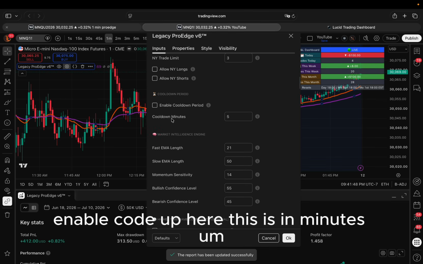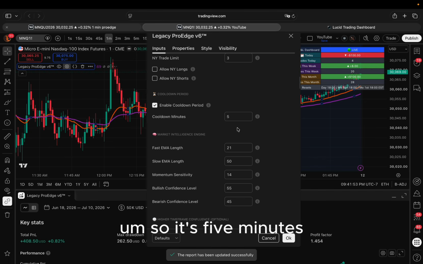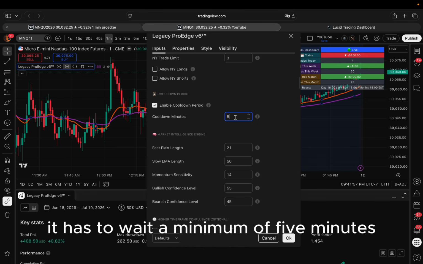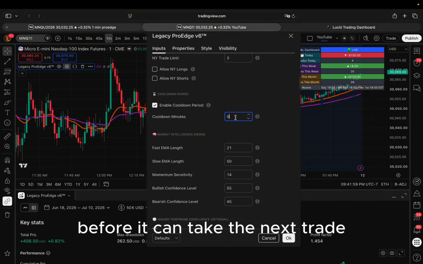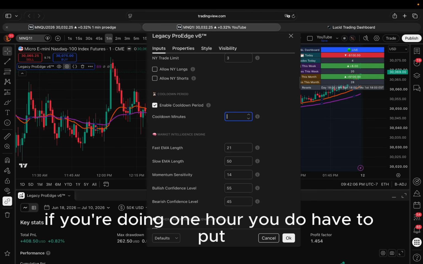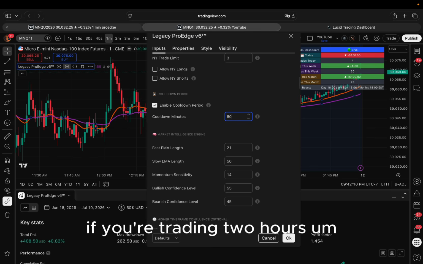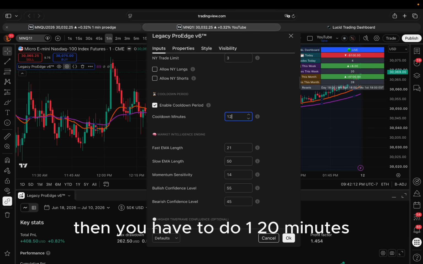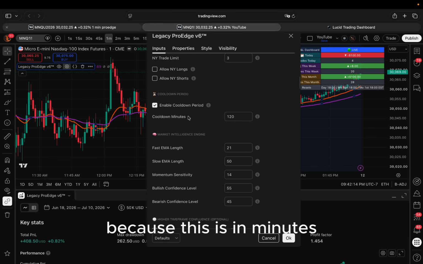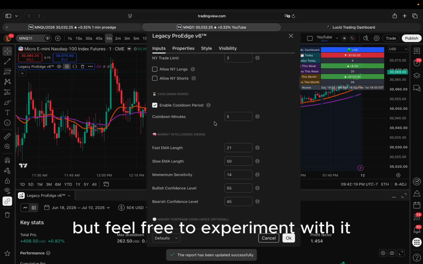Enable cooldown period, this is in minutes. So I do have that checked. So it's 5 minutes. After a trade ends, it has to wait a minimum of 5 minutes before it can take the next trade. Okay. You can change this to 10 minutes. If you're doing 1 hour, you do have to put 60 minutes. If you're trading 2 hours, then you have to do 120 minutes because this is in minutes. Okay. I usually do 5 minutes, but feel free to experiment with it.